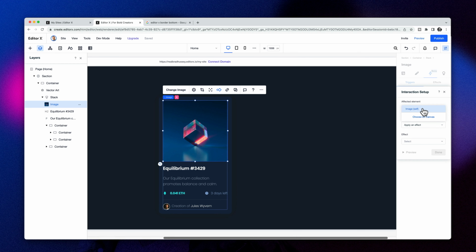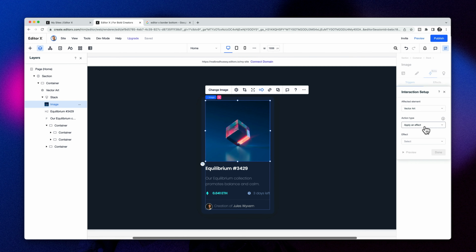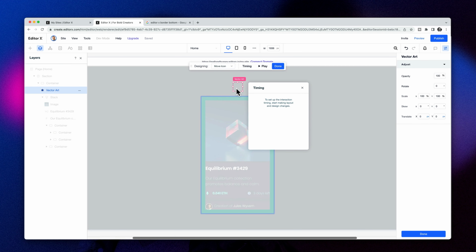Select the image, select interactions, and then add a new interaction on the hover trigger. We're going to choose a different element on the canvas, and that's going to be the vector art. And then we're going to apply an effect, and the effect is going to be a custom effect. We're going to call this move icon. And then we're going to move that icon down by translating on the y-axis 210 pixels down. You can hit play to preview the animation. Looks good. We're going to hit done.